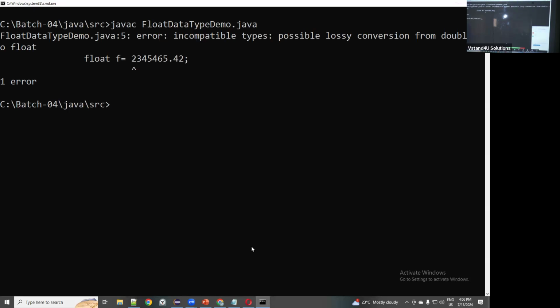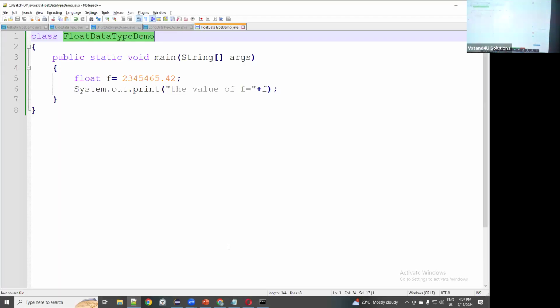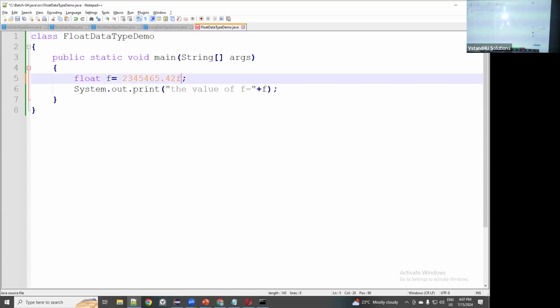Reason: by default, any decimal number is considered as double. Double size is 8. Float size is 4. That is the reason. Are you with me? Sir, in that case, how do I store a float number? Very good. Suffix with F, either uppercase or lowercase. Save and execute.